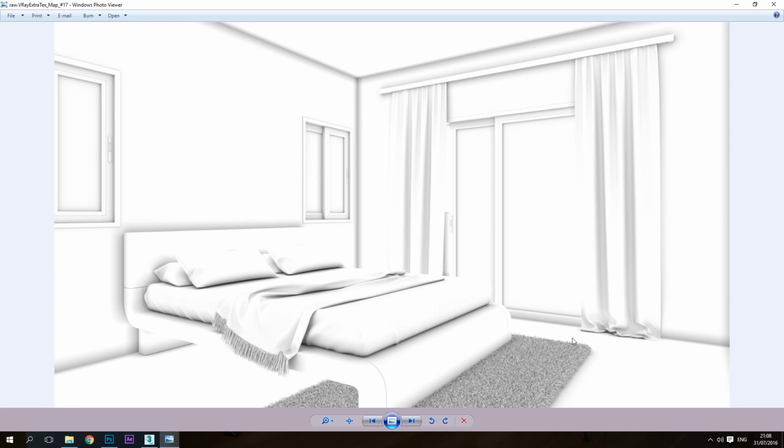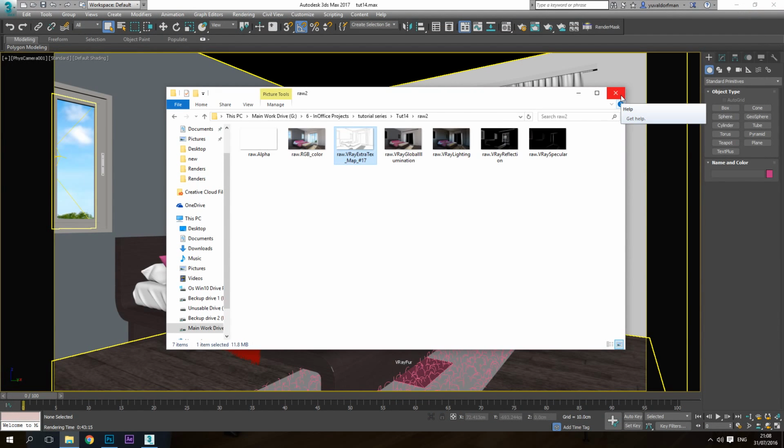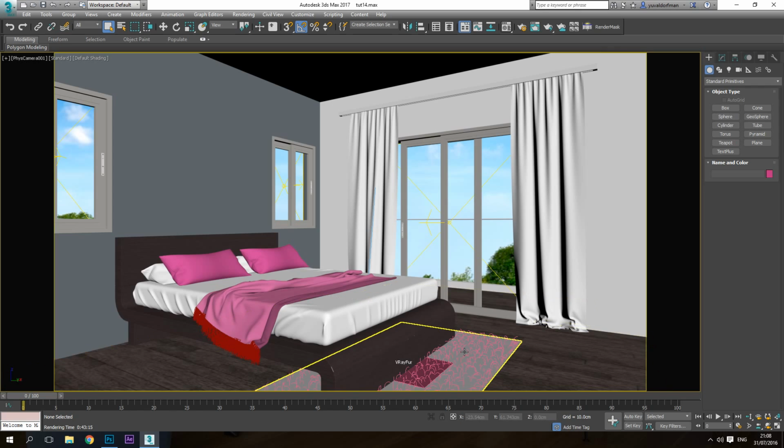Now I want to delete only the carpet from this image. How do I do this? In order to do this, I'm going to have to create an alpha image. I'm going to create an image where only the carpet with all its hairs and everything is black and everything else is white.